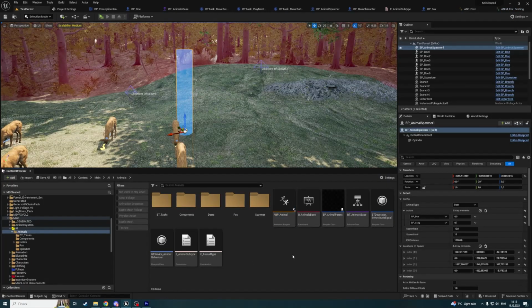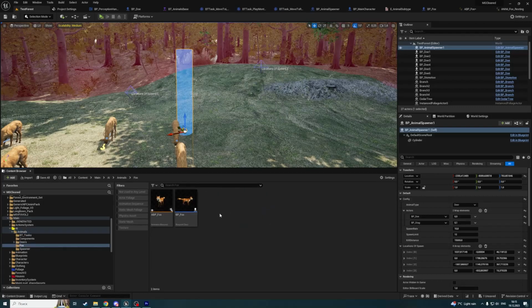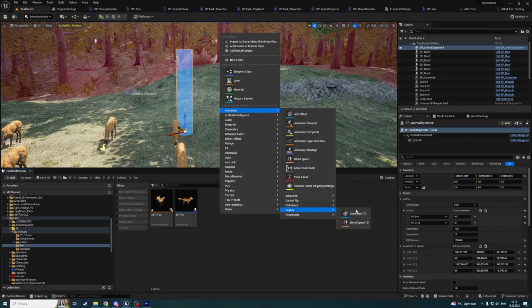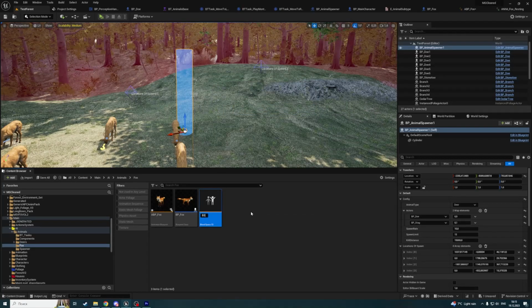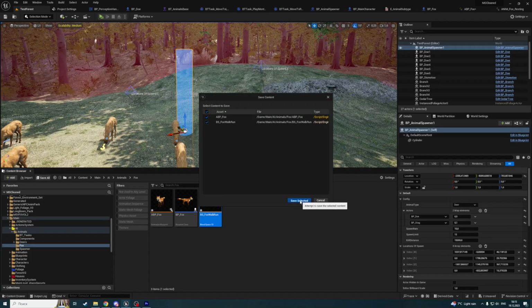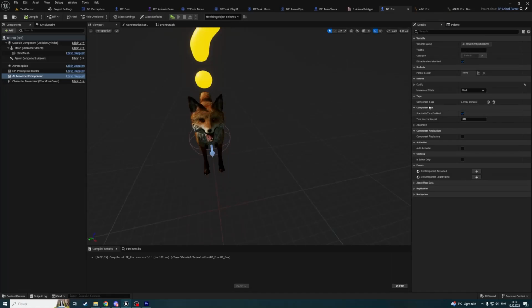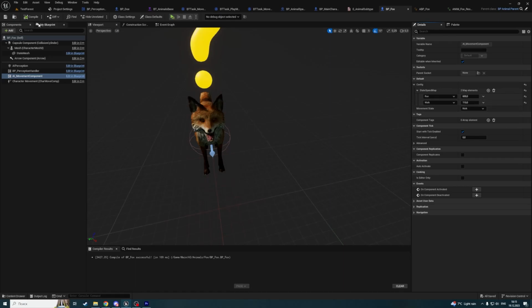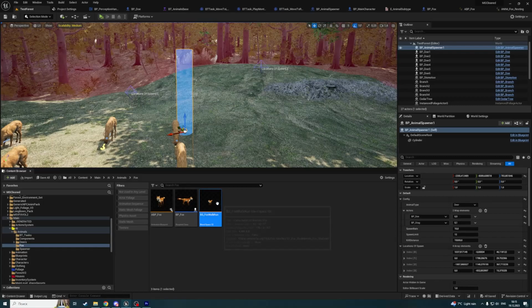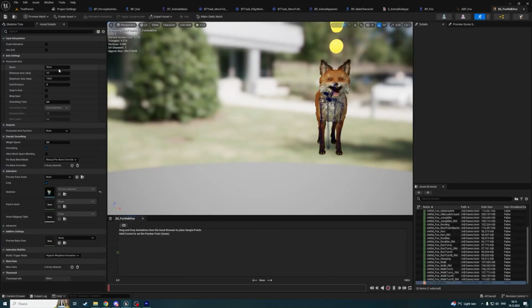Now let's create a blend space. Let's open Fox, create animation, legacy, blend space 1D. Select Fox skeleton and call it Baz Fox walk run. Now let's see what are the speeds that we've set. Run is 600, walk is 110. Open blend space, name it speed, and max value is 600.